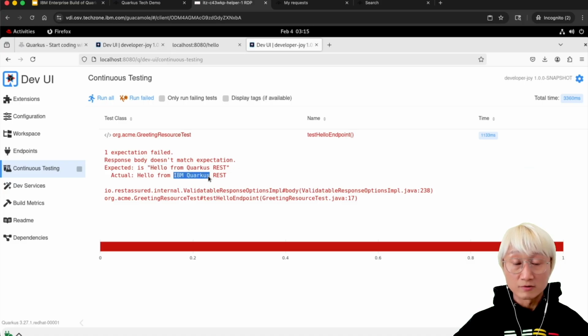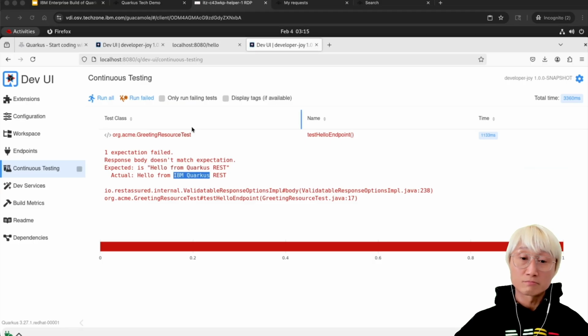Here's one observation for developers. You can just call the REST API and you will still get hello from IBM build Quarkus, so the function is working. This kind of human error can happen sometimes, even if the function is working. So this is really good functionality, a core capability of Quarkus. You can identify potential issues at the very beginning. Okay, let's fix the problem.